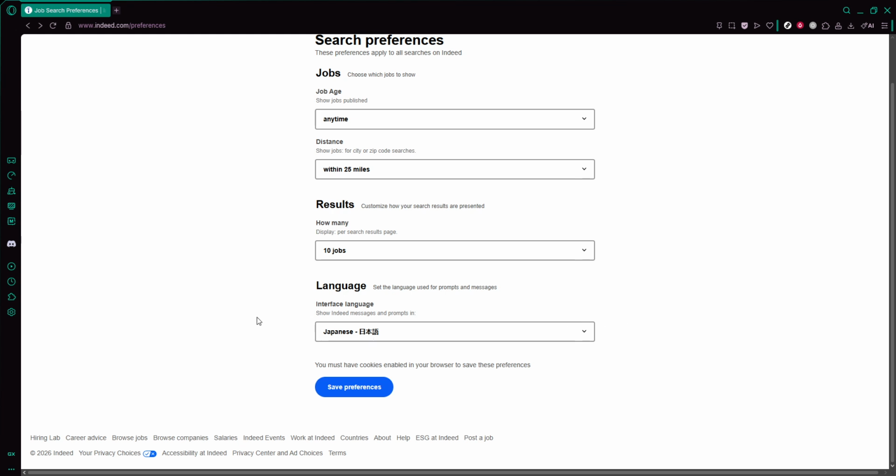Near the bottom area, look for the section that relates to language. Even if the text is in another language, this option is usually easy to spot because the word for language often looks somewhat similar in many languages, or it may be shown with a small globe icon or a drop-down menu. This is the setting that controls which language Indeed uses for menus, labels, and most of the interface you see. Once you've found this language area, click on the language option.